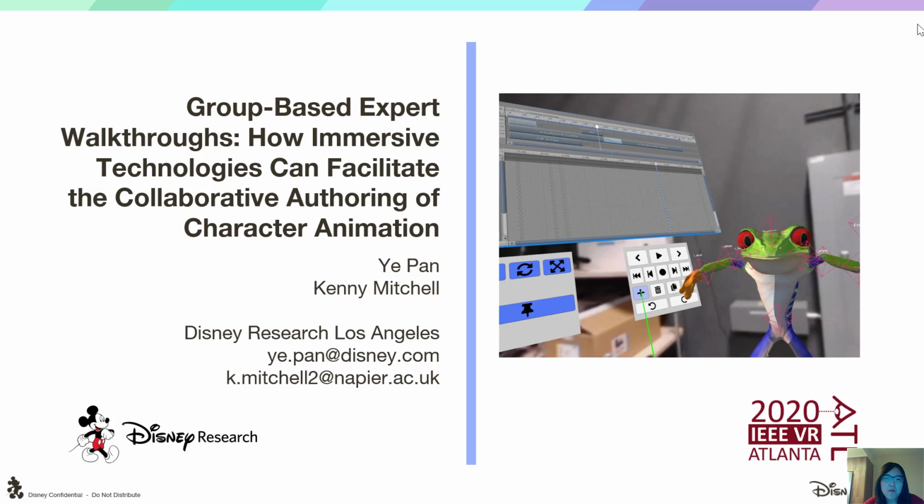My name is Yipan, and I'm working with Kenny, and we're from Disney Research. Today I'm going to talk about the user experience on posing characters in a mixed reality environment.